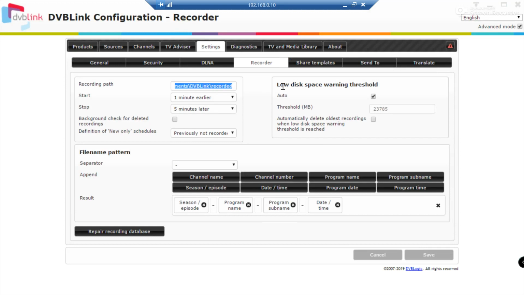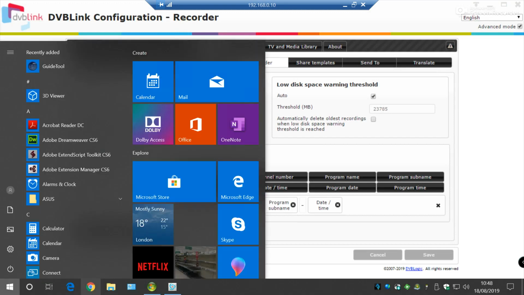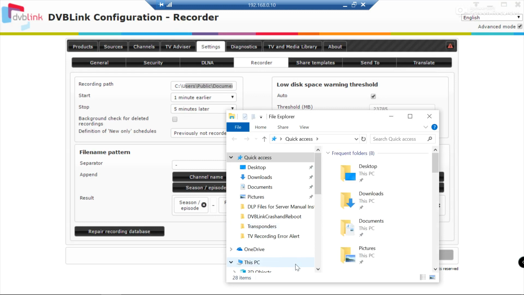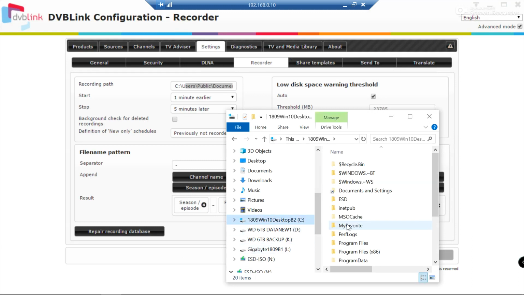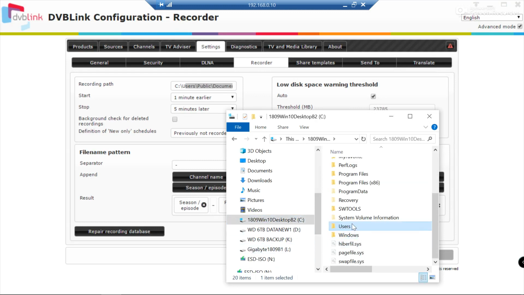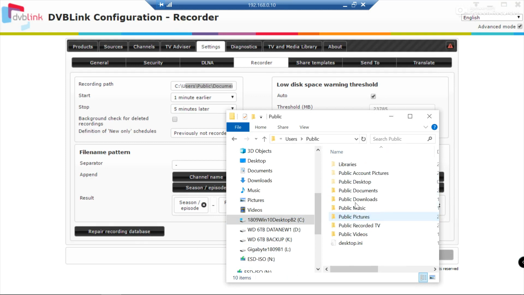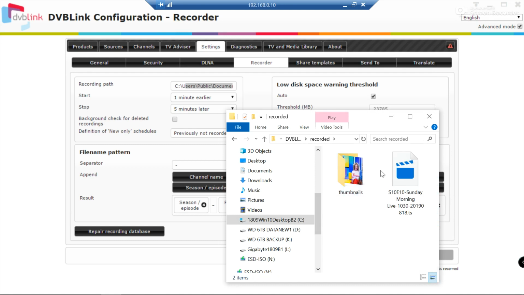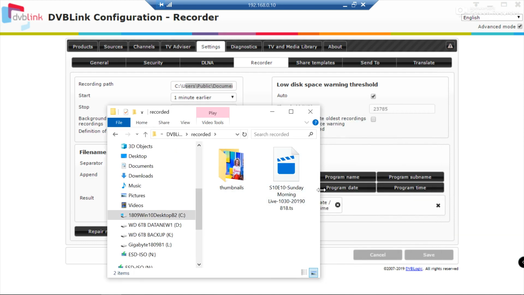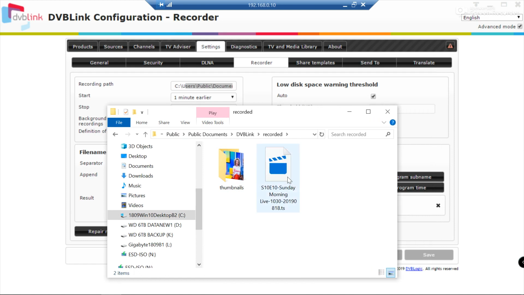It's going to this location here, which is C, Users, where is it? Public, Documents, DVBLink, Recorder, and there's the show, Sunday Morning Live, that I'm recording right now, and it's a transport stream file.